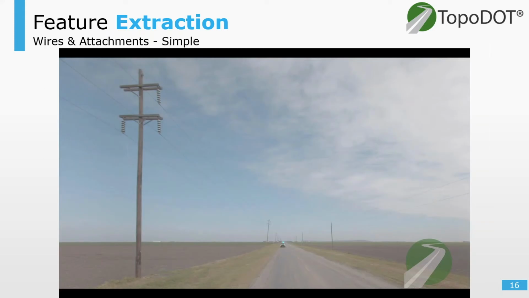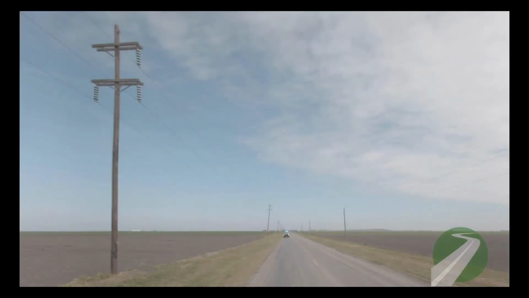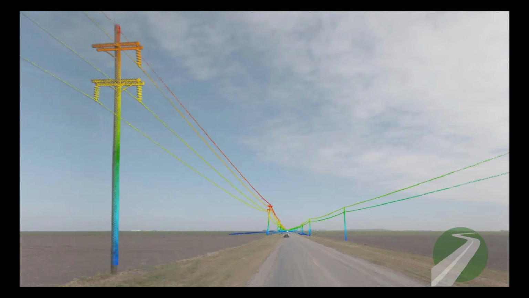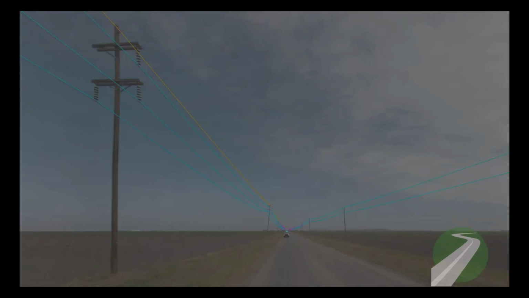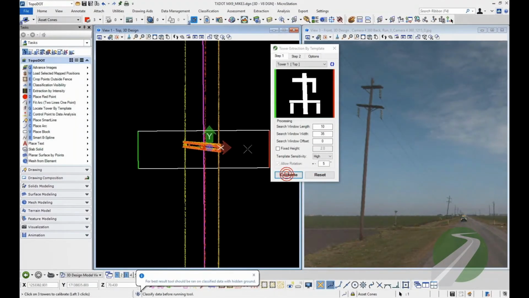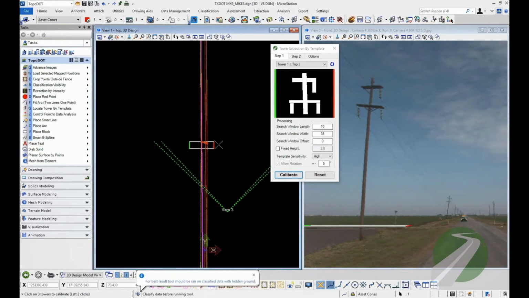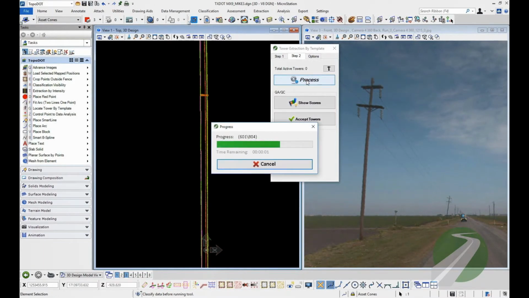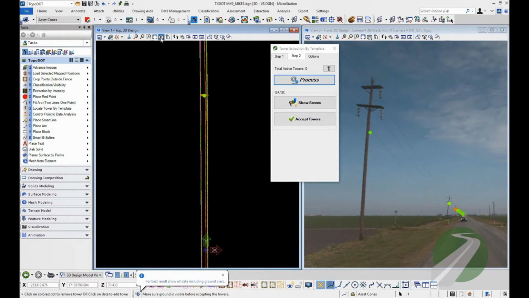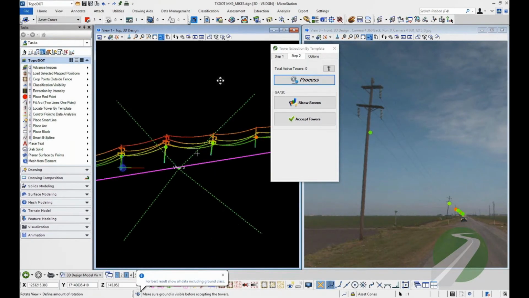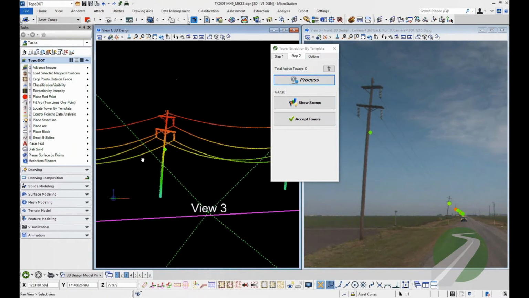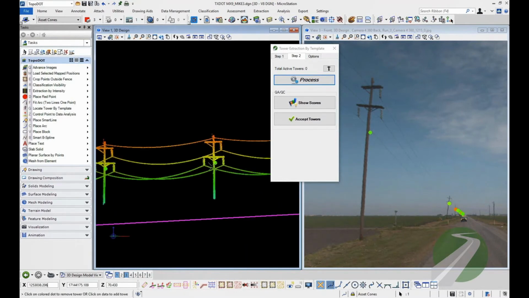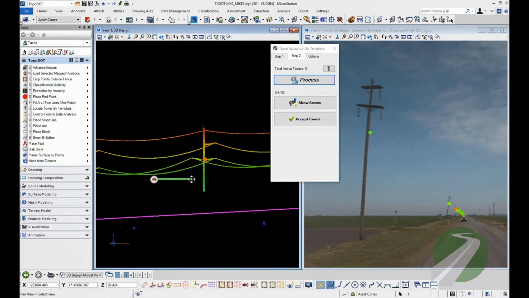Let's take a closer look at wire and attachment extraction. So this is kind of a look and feel of how this stuff operates. The goal is to vectorize these lines and the attachment points with a few simple steps. First, we'll locate the poles or towers using an auto search. And we give it a few examples, and then from there, let it find the rest. And you'll check, add, and subtract as necessary.